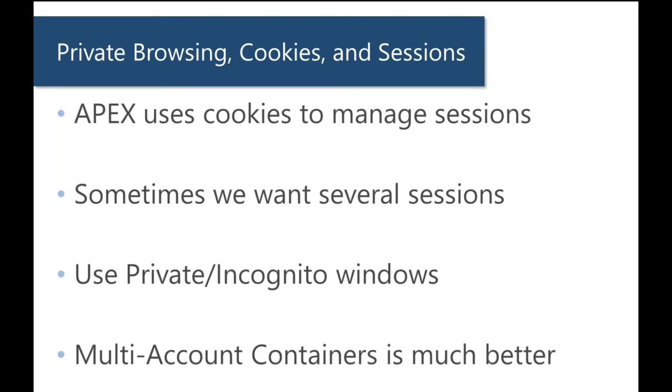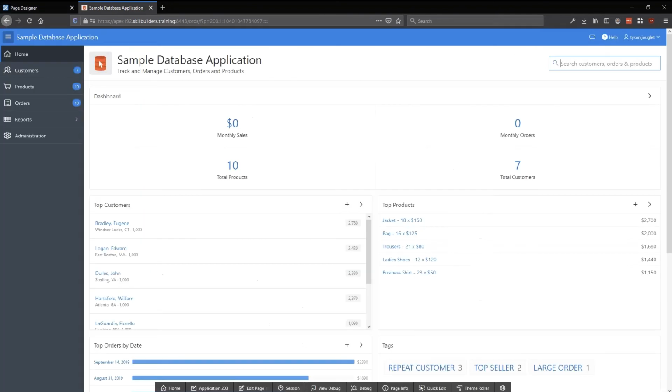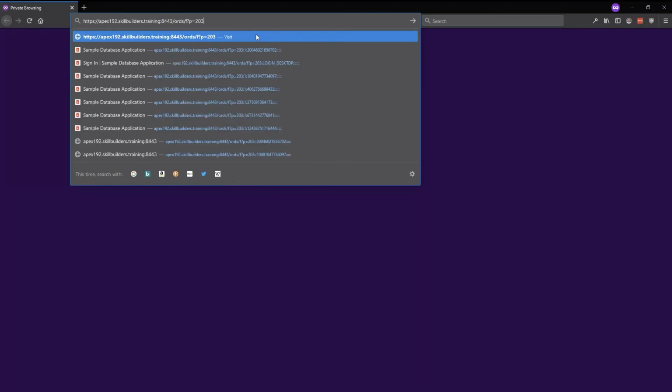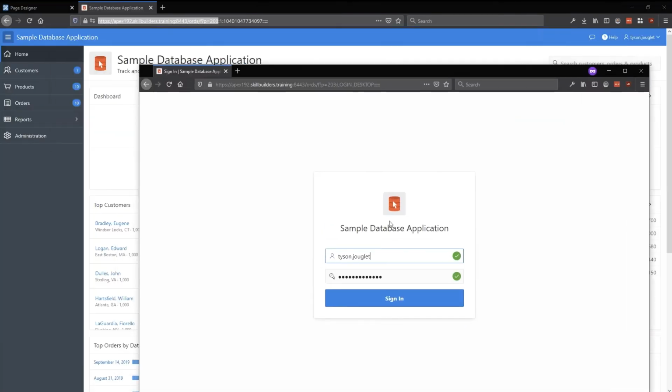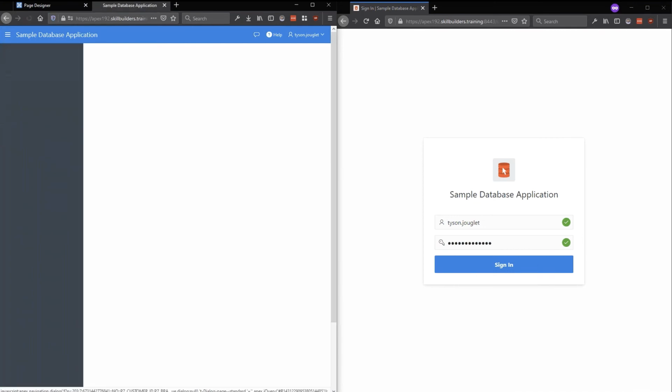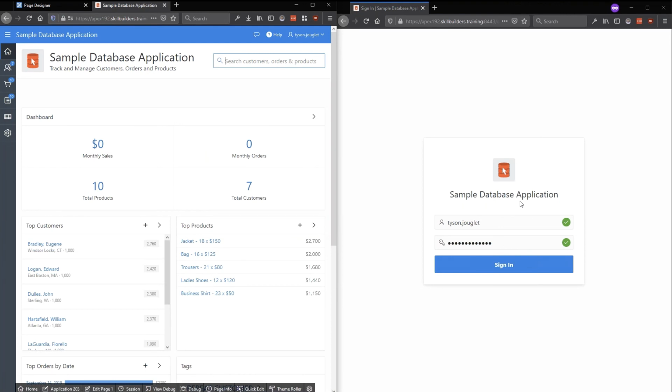There's a couple ways to get around this. The simplest way that you can do in every browser without having to download anything is private browsing. Private browsing has its own separate cookie or set of cookies. It doesn't share cookies with other windows. And so if I come here, I'll be in my sample database application, Control-Shift-P, log into this application, and now I should be able to log in as somebody else. It's the exact same application, but what's important is that if I click a link or do something here, I still work and function. Okay, so I could potentially be logged in twice.